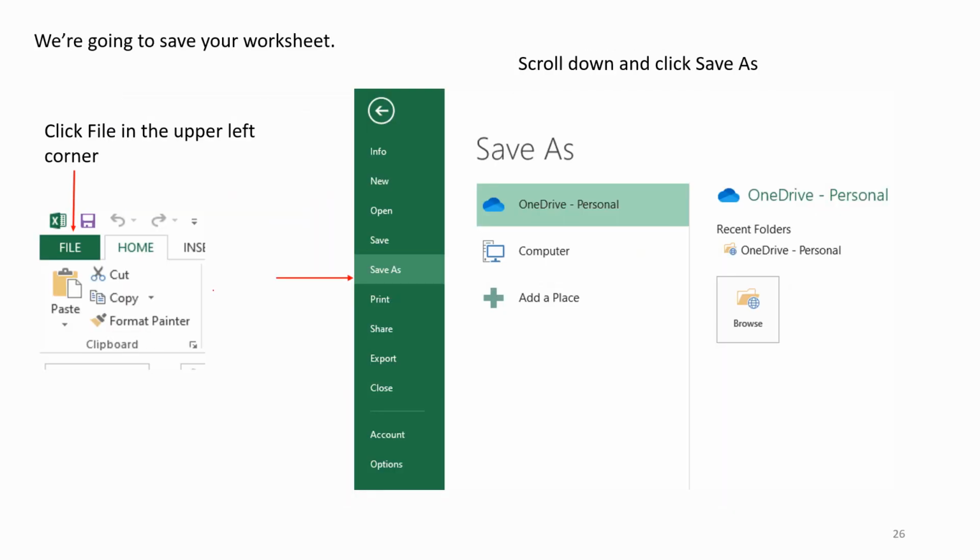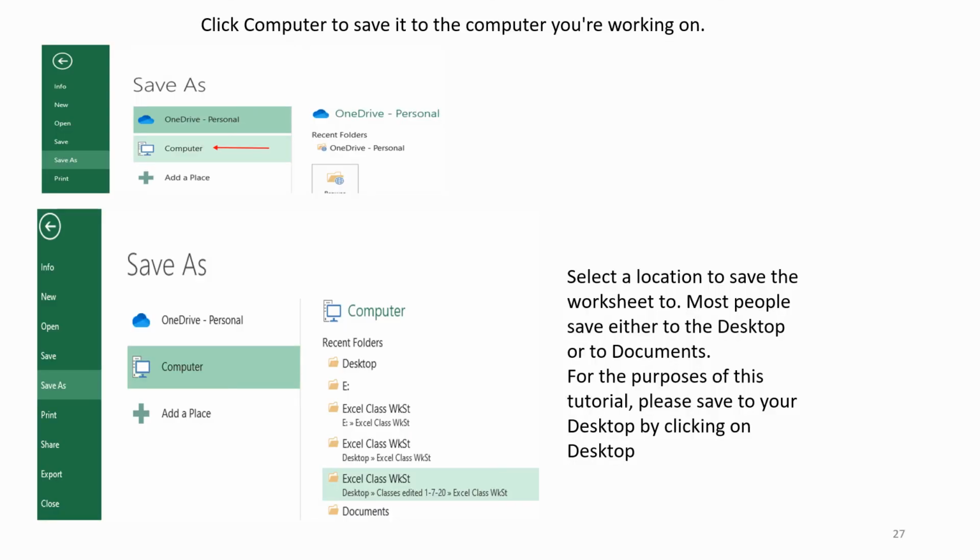We're going to save your worksheet. Click File in the upper left corner. Scroll down and click Save As. Click Computer to save it to the computer you're working on. Select a location to save the worksheet to. Most people save either to desktop or to documents. For the purposes of this tutorial, please save it to your desktop by clicking on the desktop.